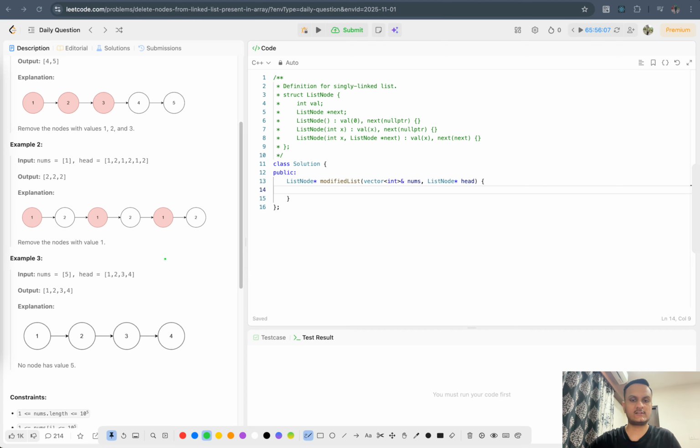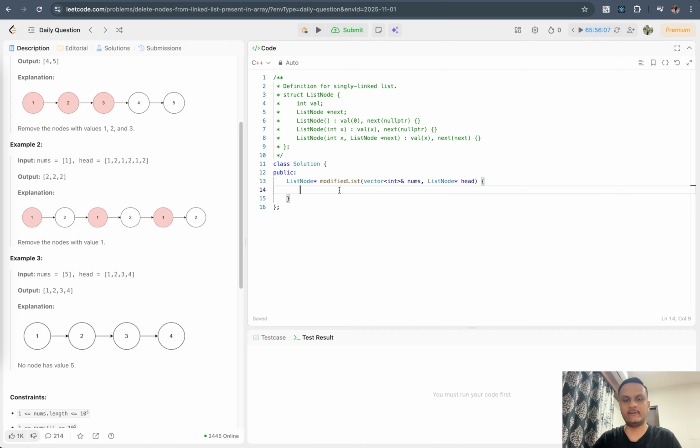I hope you understood this solution. Still not? Then you will understand by looking at the code. Okay, so let's quickly code this solution. Let me take a set. So here we have an ordered set of integer. Let's take it, my name is my set. Okay, and we will iterate through nums array. So each number in nums, what we will do, we will set in my set dot insert number.